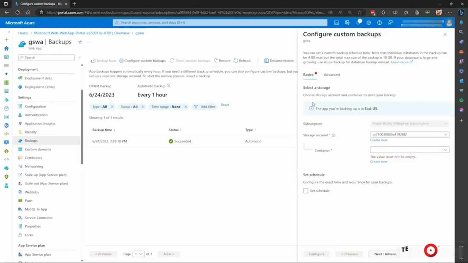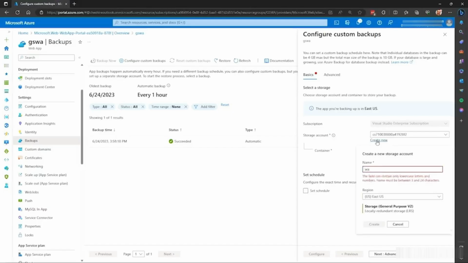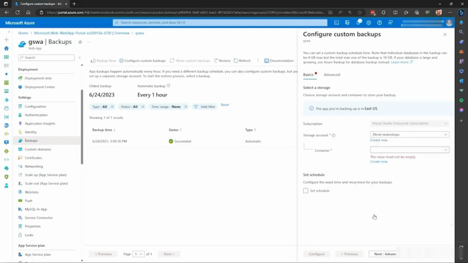Now you can also configure custom backups. So if I click that, I notice that I have the basics here. I see that this is actually backing up in the East US. This is a storage account, an Azure storage account. We're going to get into Azure storage in the next lesson. Just to keep things nice and clean, I'm going to create a new storage account for web app backups, and we'll call this web app backups and East US is fine. I'm going to just go ahead and click create. And again, I'll explain what a storage account is when we get to Azure storage.